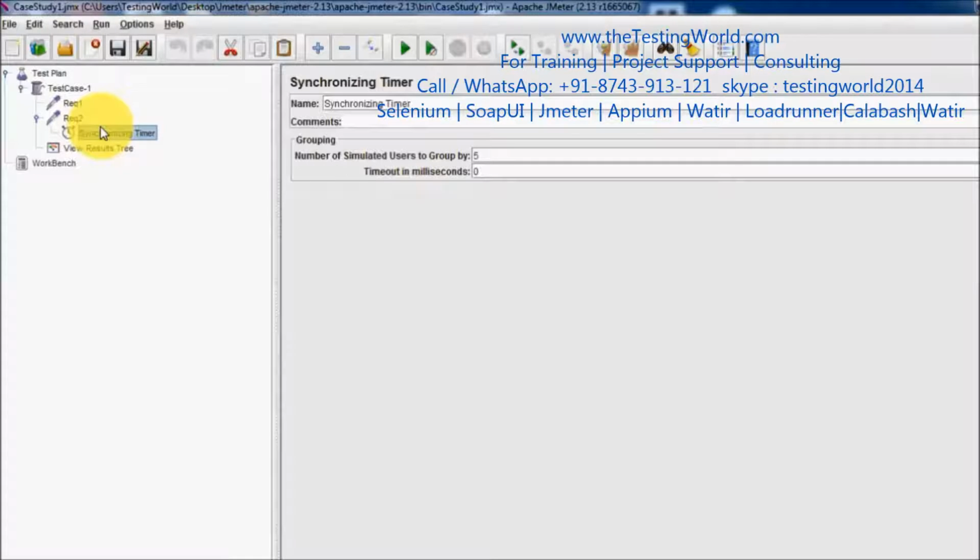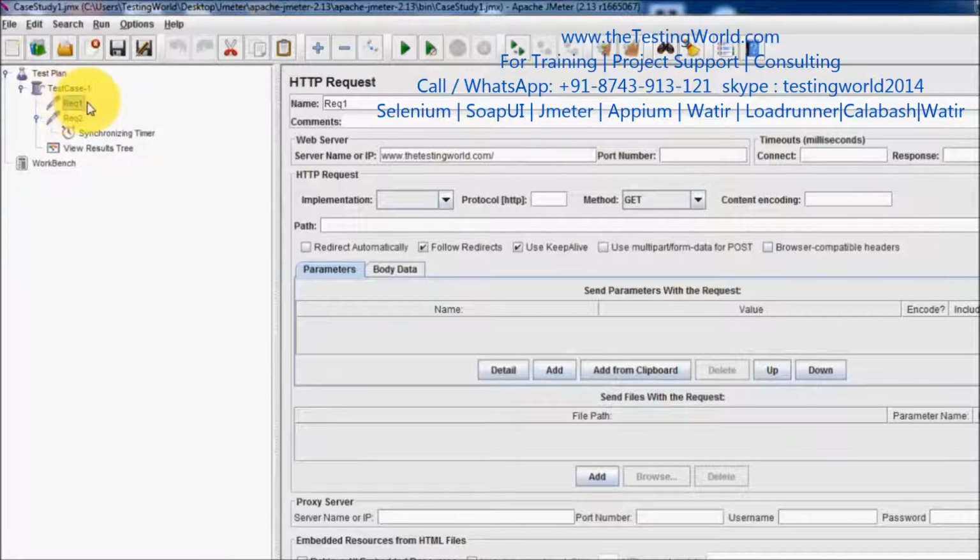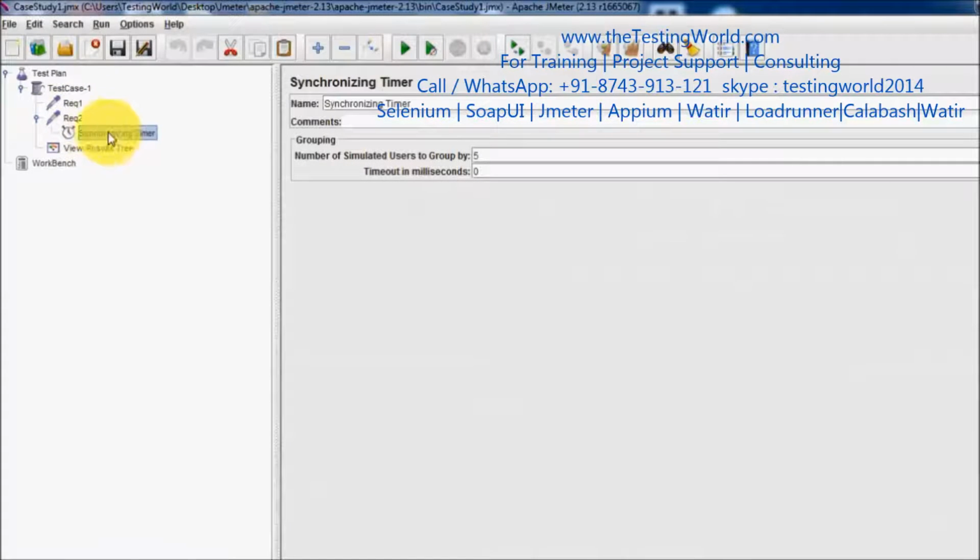How is it going to execute? First, it is going to execute request 1. All the 5 users will execute request 1 and then it will move to request 2. But the child of request 2 is the synchronizing timer, and a timer has more priority than a sampler. So all the users will come to the timer first.